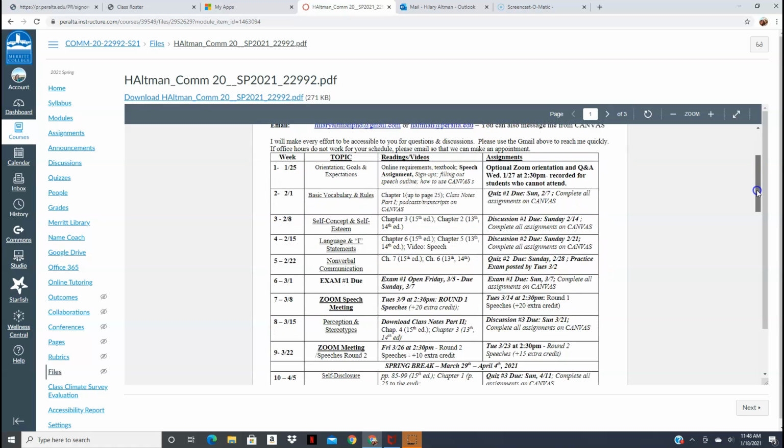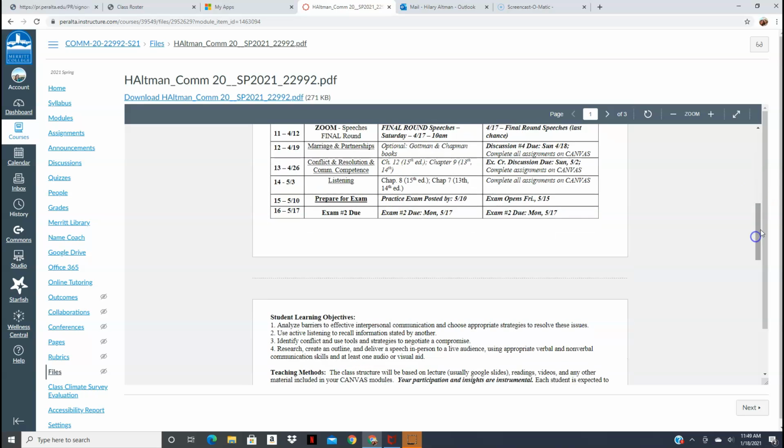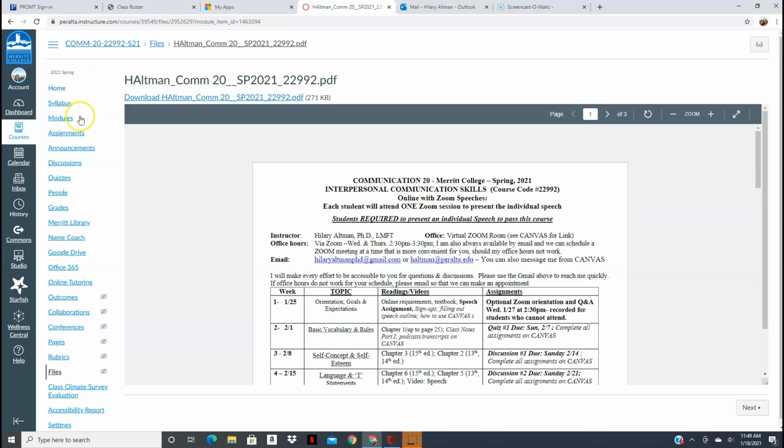And then I laid out the syllabus in terms of weeks, just the same as your modules are laid out, so you can see exactly what we're doing each week and when things are due. For this class, everything is due on Sunday evenings, so I will start new chapters or new areas on Mondays, and then everything is due at the end of the day on Sunday. The only exception to that are the speeches, which I'll discuss in a moment, and exam number 2, which I have to abide by the exam schedule. So exam number 2 is due on a Monday. All right, let's go back to the modules.